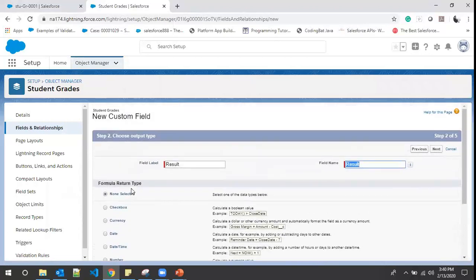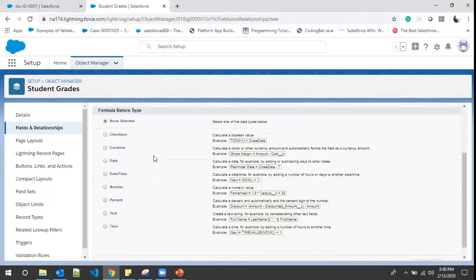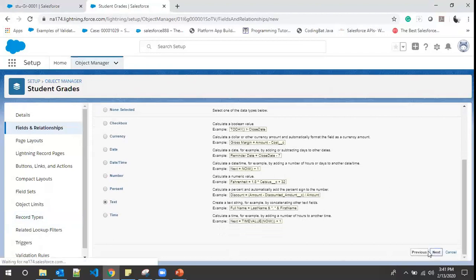Here we have formula return type. We'll check a condition in formula fields. We check a condition, and as per that condition, we will display the result. We could have a checkbox returned by the formula field, and in our case we could create a checkbox result as pass or fail. If the user is passed, then we can mark this check, but as of now we will stick with our string, pass or fail. So we have checkbox, currency, date, date time, number, percent, text, and time. Right now we want text, so I click on next.